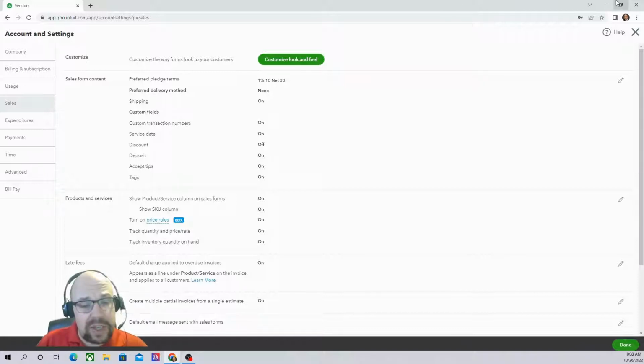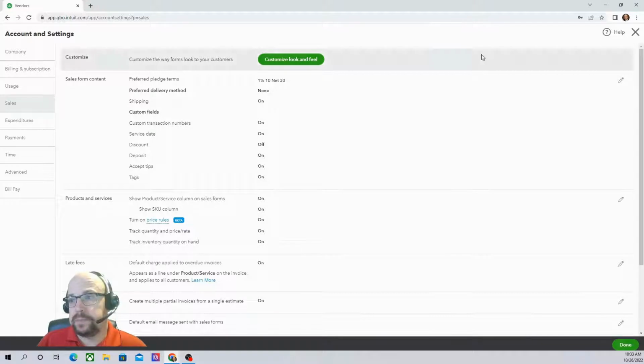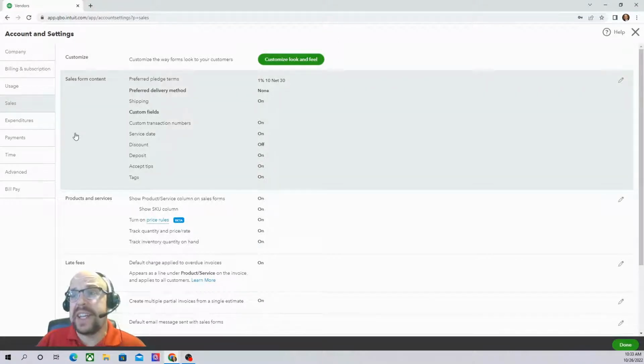The only warning I would give you about that is if you import a PDF of an invoice, once it's imported, you can't do any more customization of that within QuickBooks. Okay, sales form content. This stuff is very important. So if you turn something off here, it won't appear on your input screen when you're creating a sales form. So that would be like a sales order, sales invoice, sales receipt. Okay, so if you turn something off here, it won't appear on that screen.